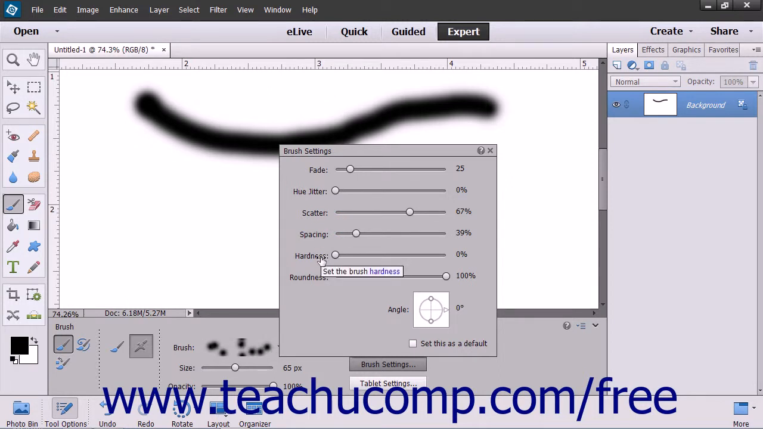Hardness changes the sharpness of the brush stroke and the edges. The higher you set this value, the harder the brush. This value is also set as a percentage of the brush diameter.